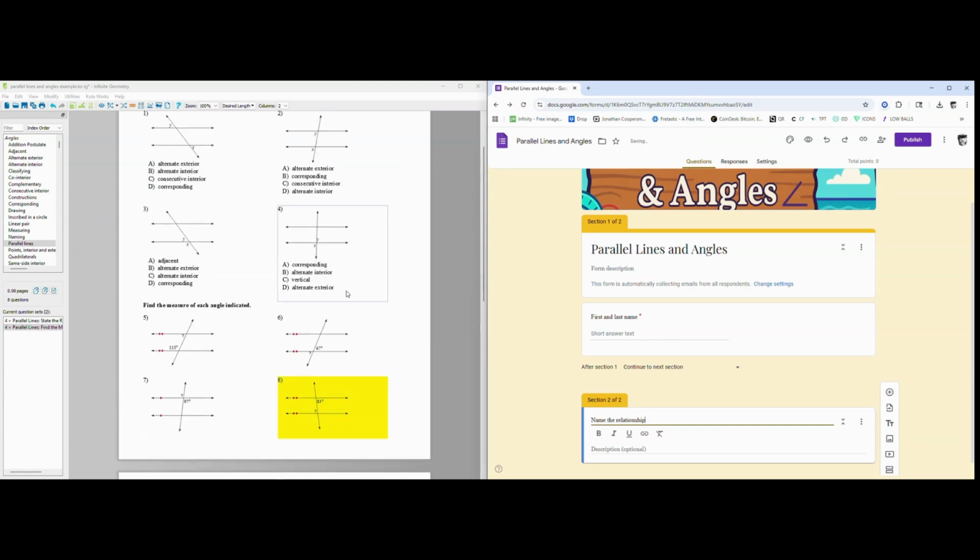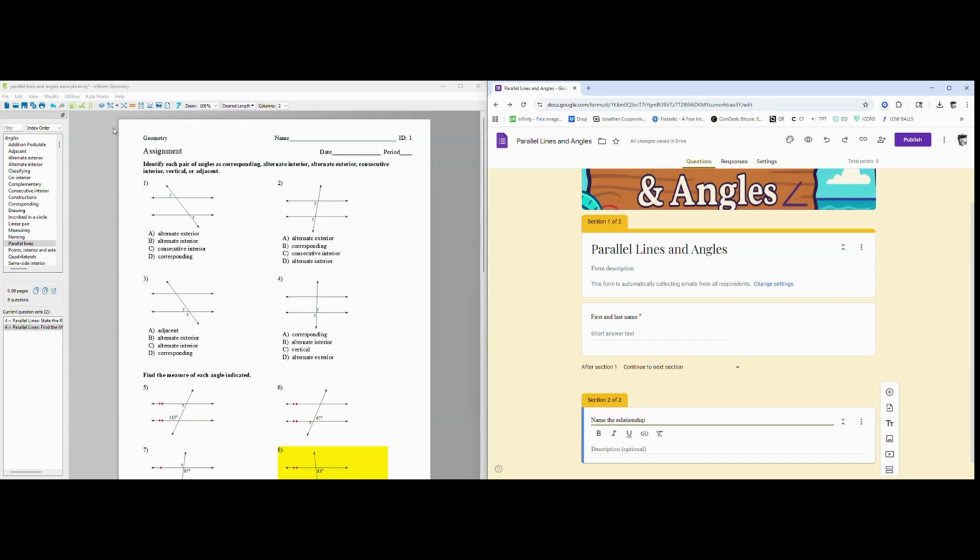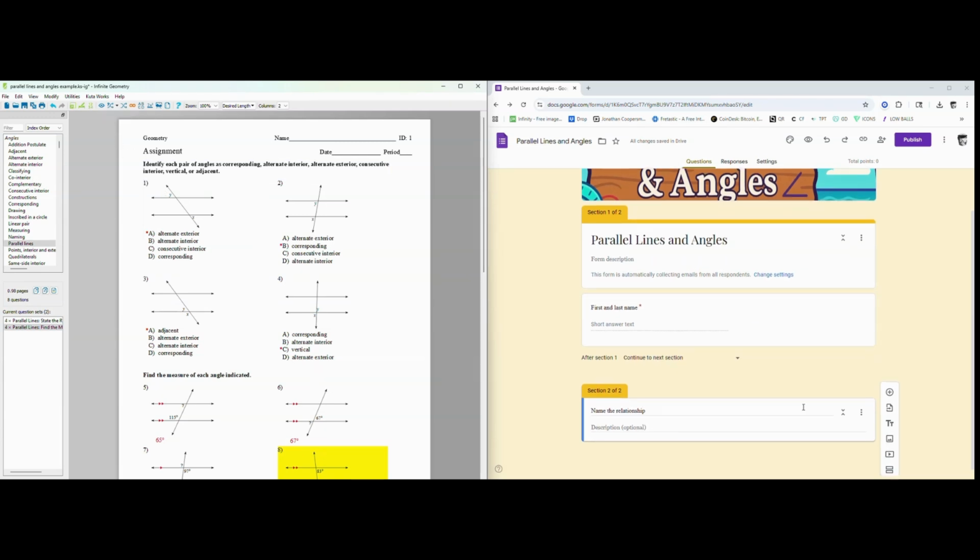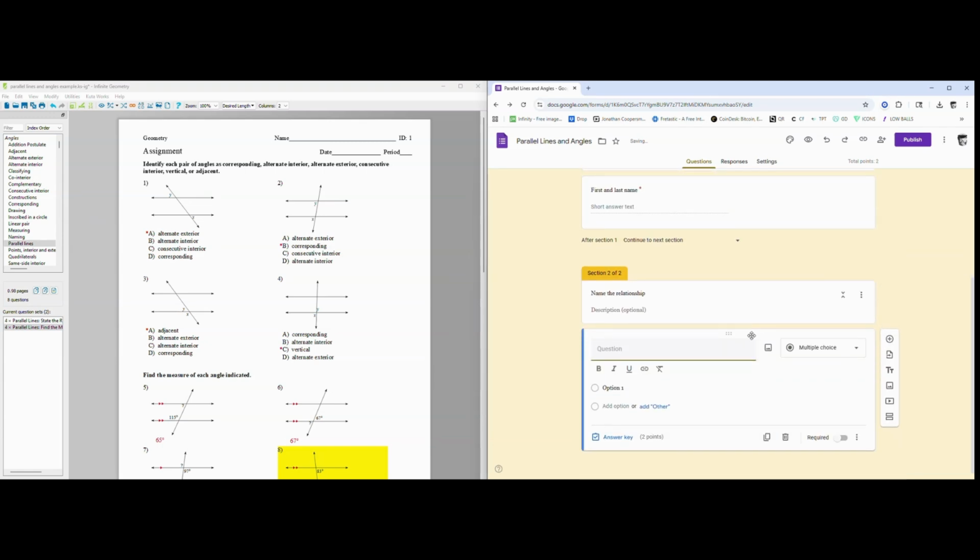Now, the reason this is going to come in handy right here, it's going to help me set my answer key. So I've got my Kutasoft open. I'm going to go ahead and expose all the answers. And what I'm going to do over here is I'm going to create a new problem.